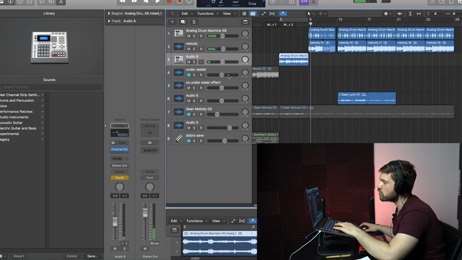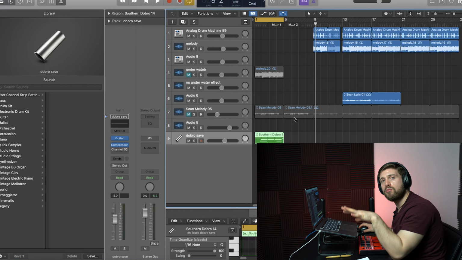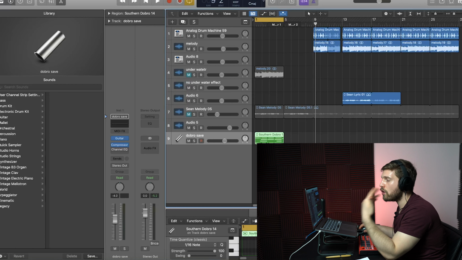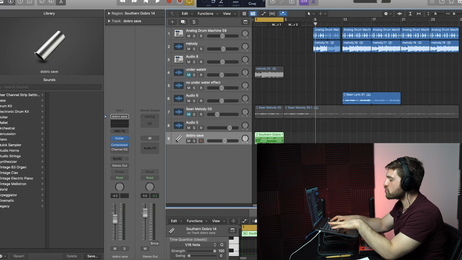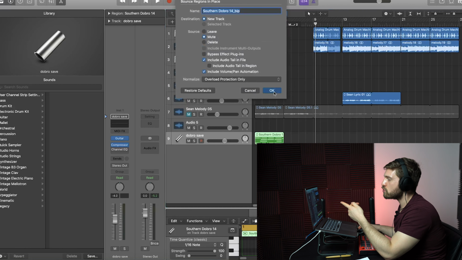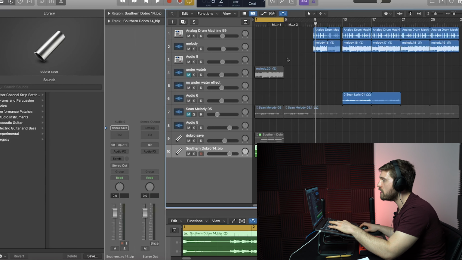Boom. Wasn't the most perfect sweep, but it's pretty good. Before I move on to the next technique, I wanna let you know that if you are using a MIDI, you're still able to do the same technique. All you have to do is hit Control B. You wanna bounce this instrument in place, which you have with this dobro save over here. And then repeat the same strategy over again.